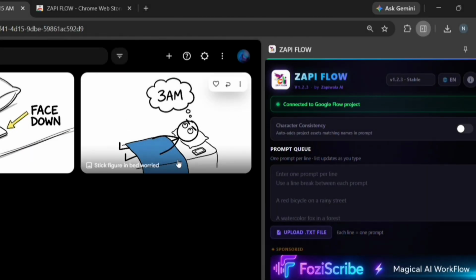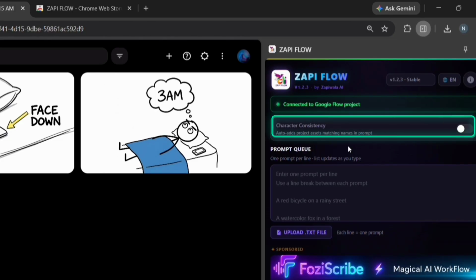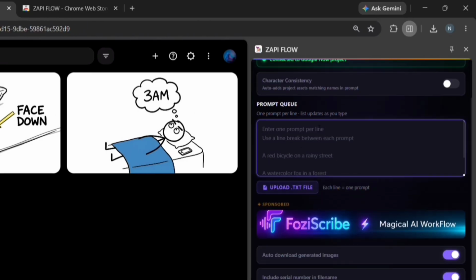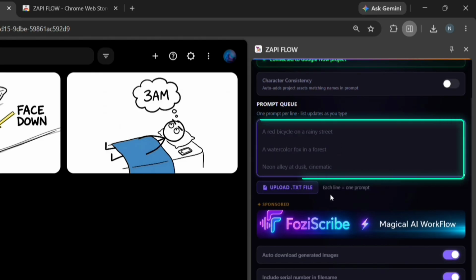So always make sure that both Flow AI and the extension are open in the same tab. Next, you'll see the character consistency option. Leave it as it is. After that, you'll see the prompt box. Here, you can paste all of your image prompts.